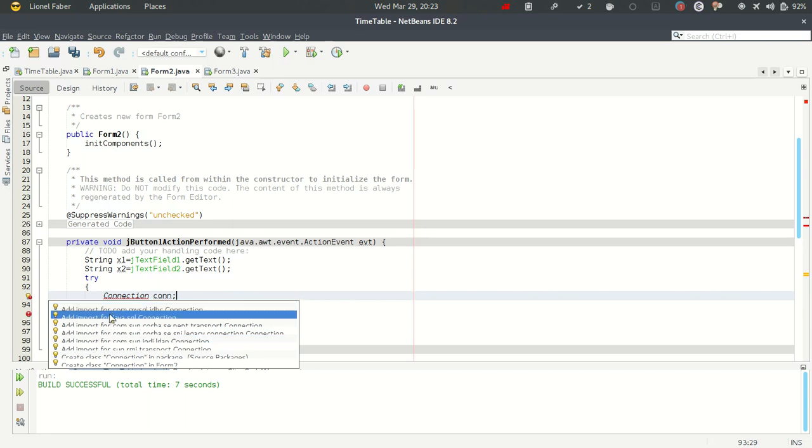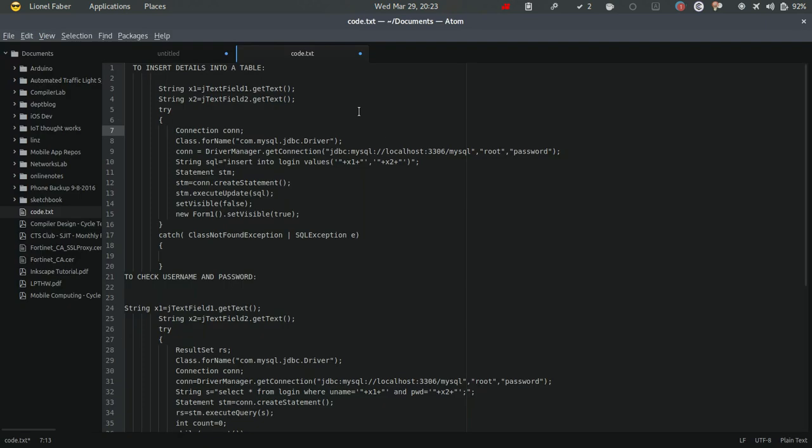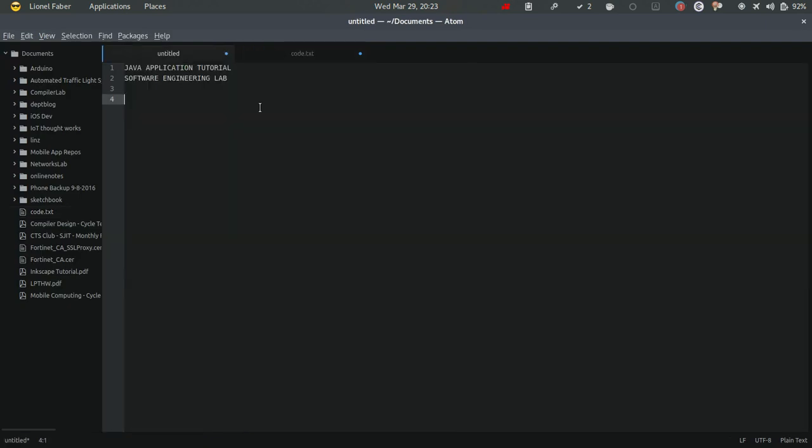I'm sorry, but here it's not really clear. It's a little bug in Netbeans for Linux. But then you click on that, and then you will find add import for java.sql.Connection. Here is the second one. It will be much clearer in Windows. Do not add com.mysql.jdbc.Connection. Do not add that. If you add that, you will not get the correct output. So go for java.sql.Connection. And that error is gone.